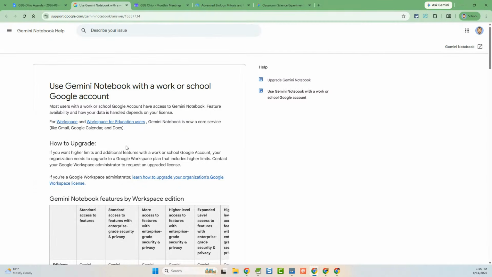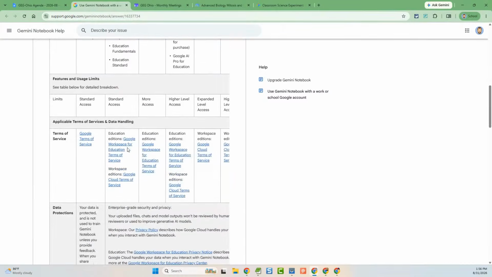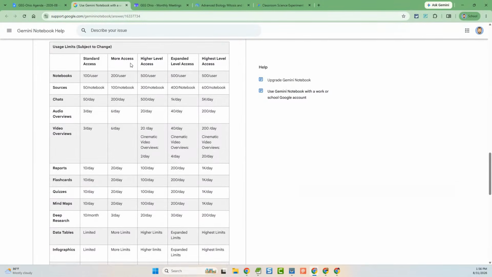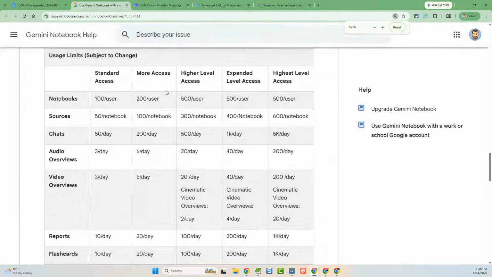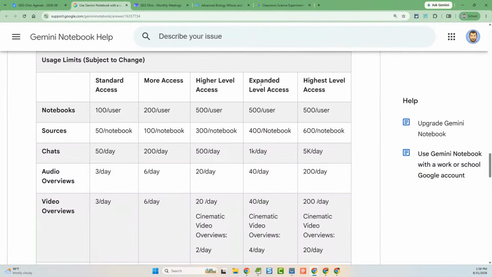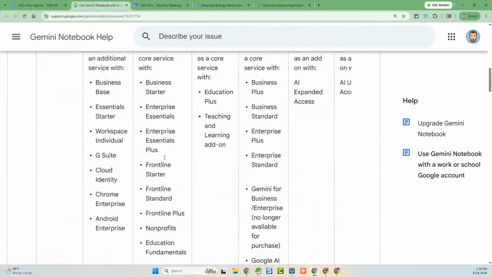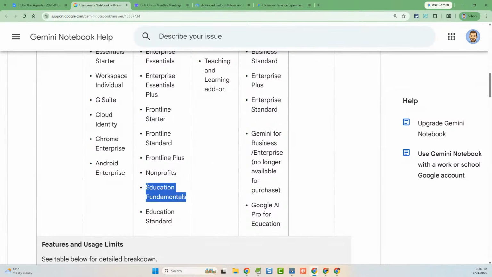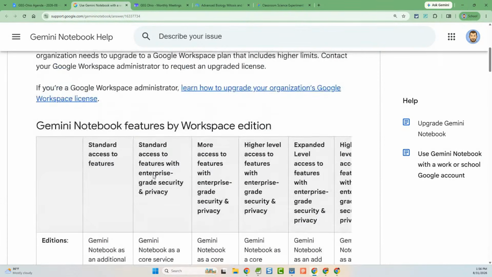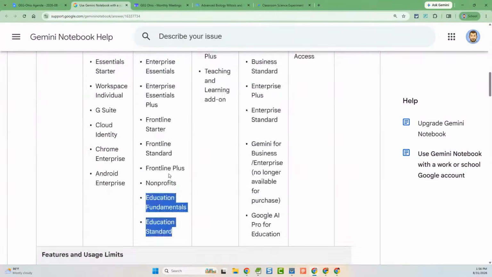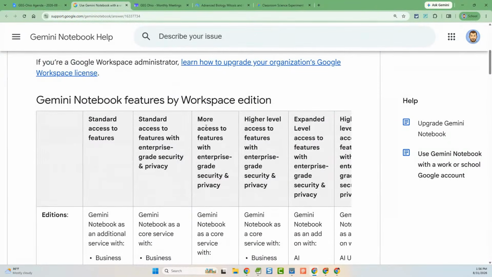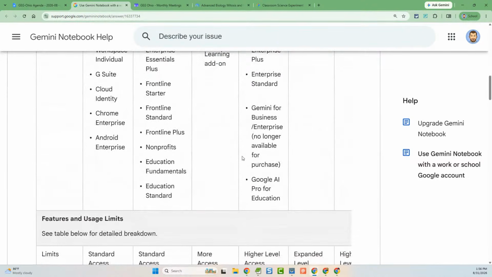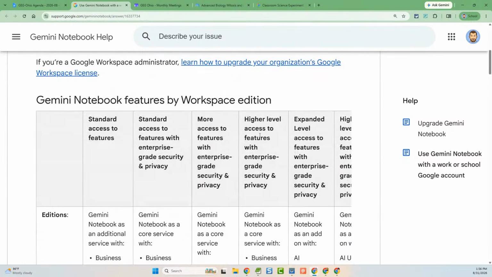So on a school account, if I scroll on down, you'll see these are the limits. I'll zoom in so you can actually see this. These are the limits based on the type of access you have, and I'll explain what those accesses are. So for example, if you come up here and you say, I have education fundamentals or education standard, then you're going to look for standard access. If you've got teaching and learning or plus, you're going to look for more access. And if you've got the paid version, AI Pro for Education, you look for higher level access.